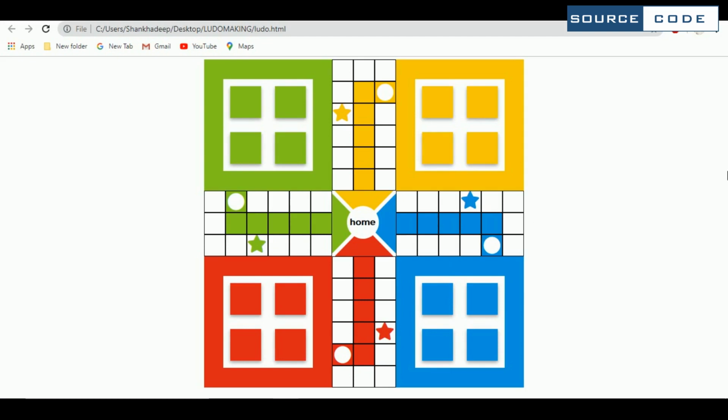So this is the final result of how to make Ludo game board using HTML and CSS. I hope you learned some new technique in HTML and CSS that you can apply in other design also.